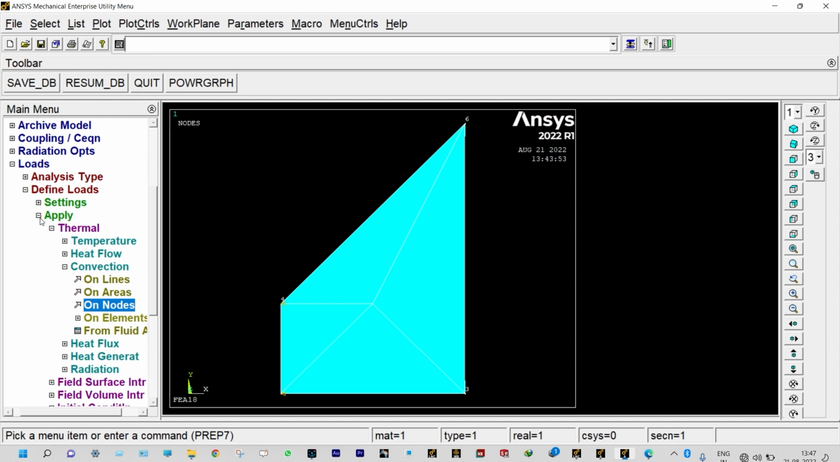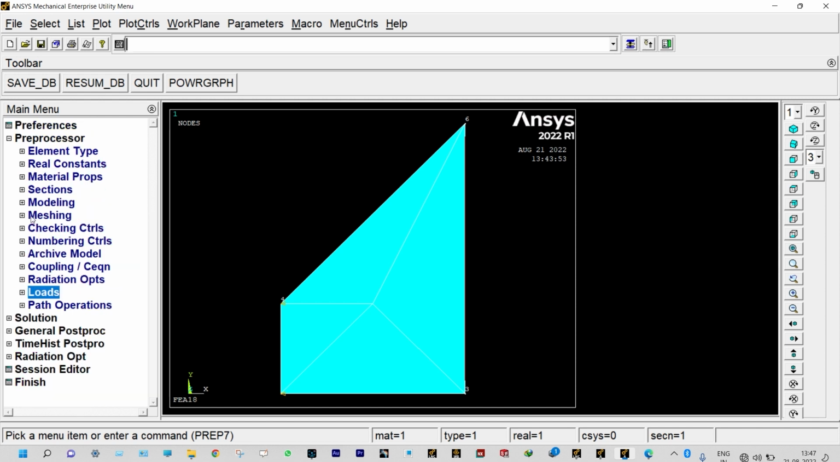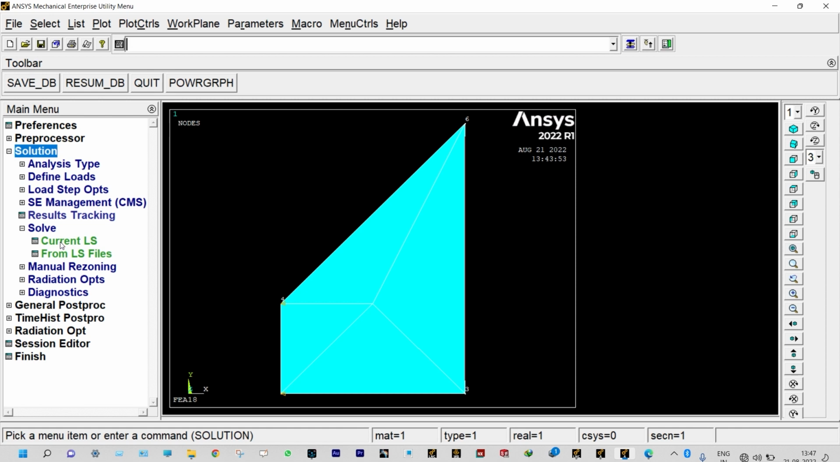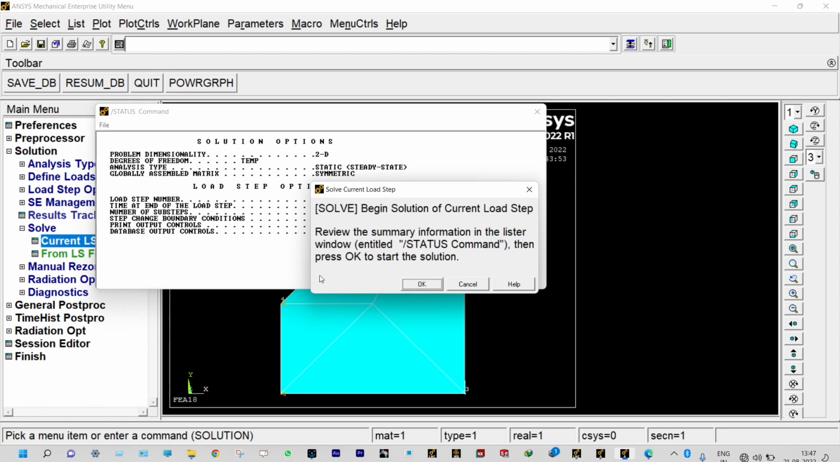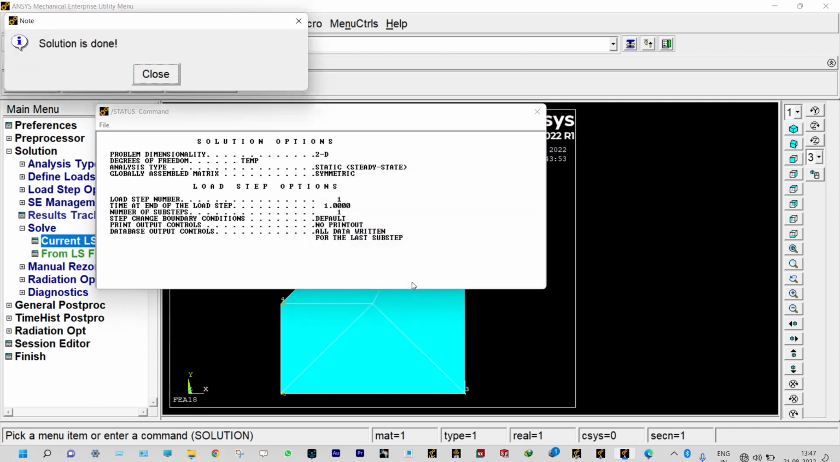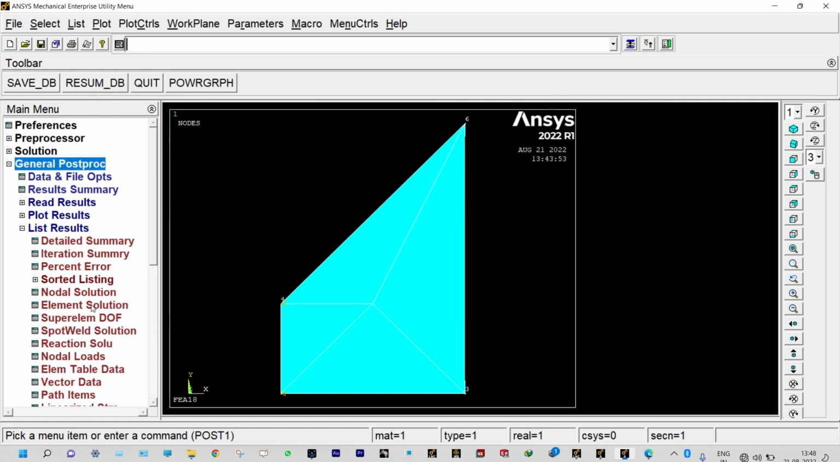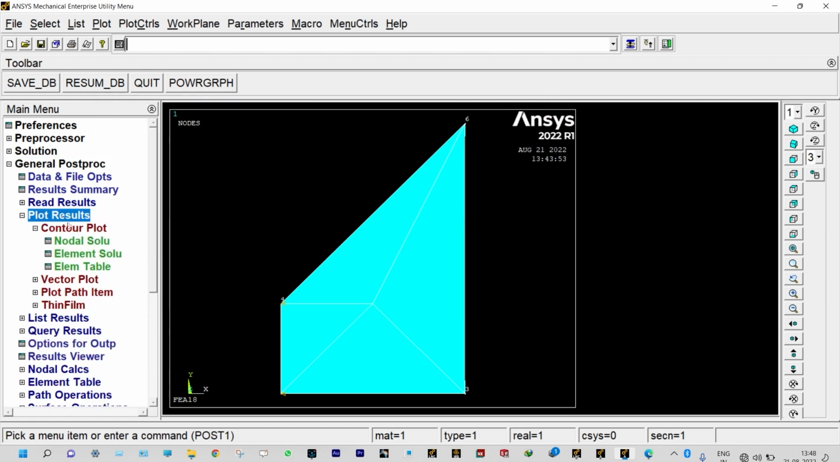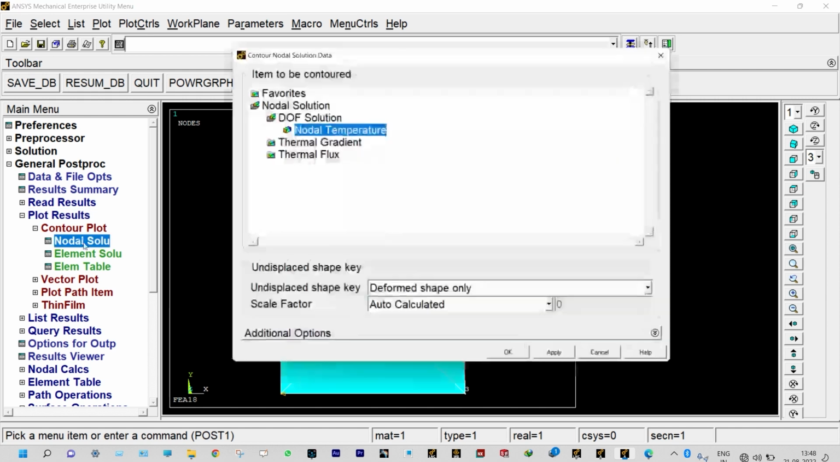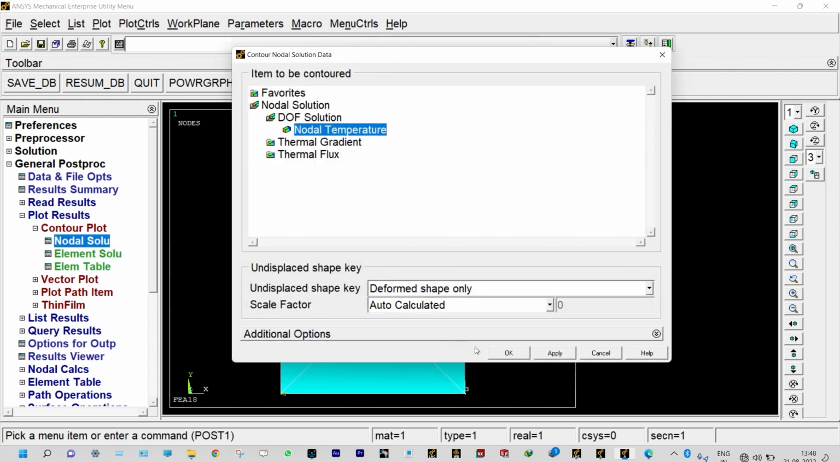Next to that we need to solve it. So we can do it from solution, solve current LS. If everything is right, it will show solution is done. It is showing solution is done, so everything is perfect. We can see our results from general post processing, right? Let us close it. General post processing, plot results, contour plot, nodal solution, nodal temperature. Let us see the results, right?